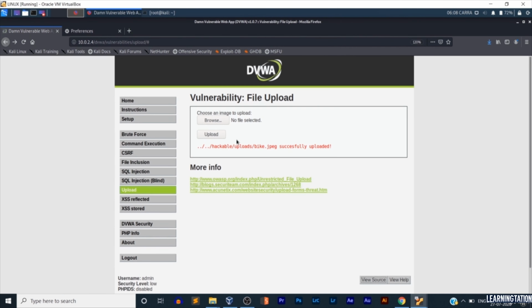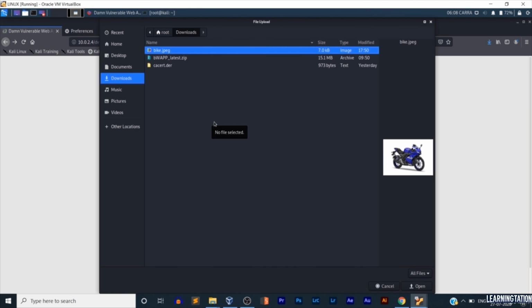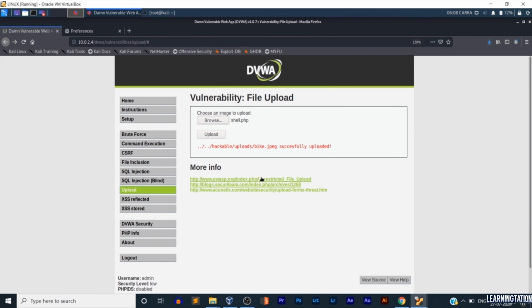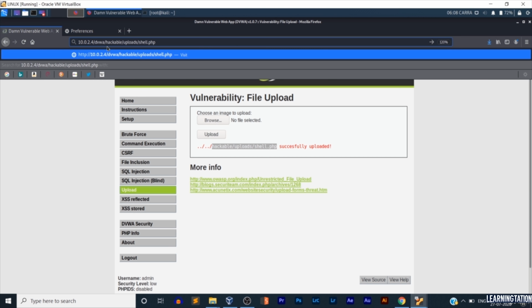So let's go back to our machine. Let's try to upload it. Desktop, and where is the PHP shell? Open. Now click on upload and it is successfully uploaded. If you want to see whether it is uploaded or not, just copy the path, paste it here, and press enter. You can see here the blank screen.